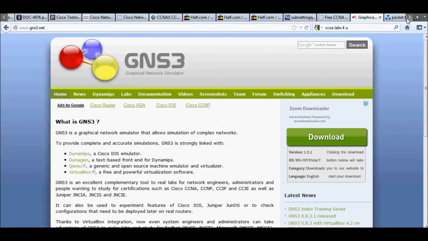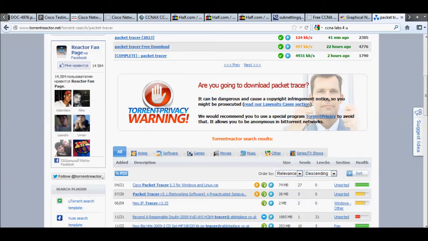Now, there are other emulators out there like Packet Tracer. If you notice, I went to a torrent site, and again, I'm not advising you to do the wrong thing, but Packet Tracer is really only available for those of you who are in an Academy class, a Cisco Academy class. For those of us who didn't get a chance to take one or don't have the money to take one, but still want to use Packet Tracer, it is out there if you do the wrong thing.